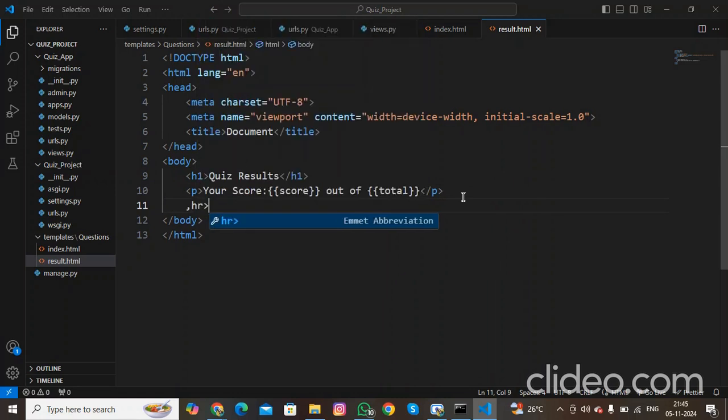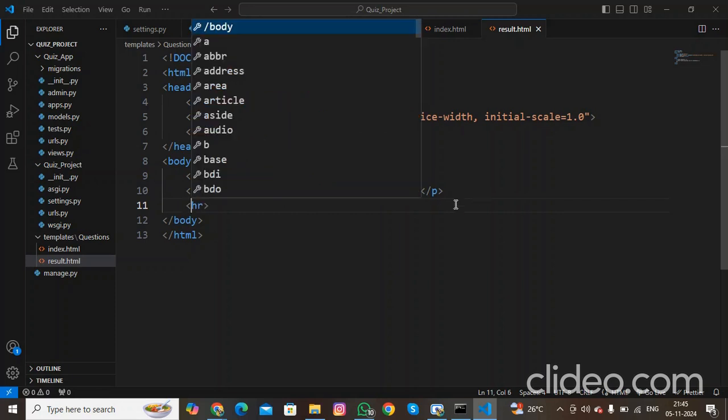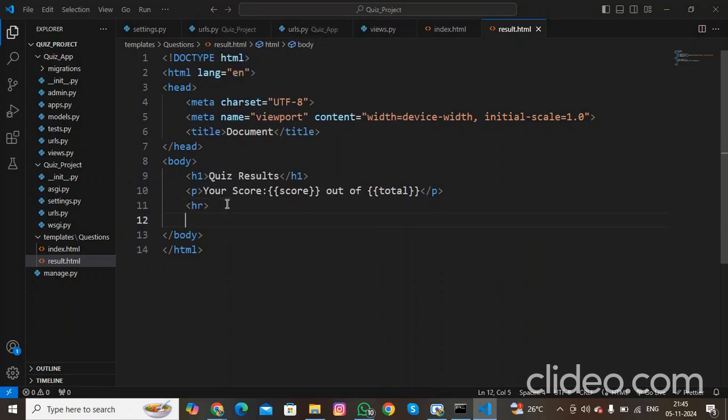Here I will give the hr tag, and for id, result in results.items. So what this for loop is doing is fetching the id and the result, and it is iterating over the results.